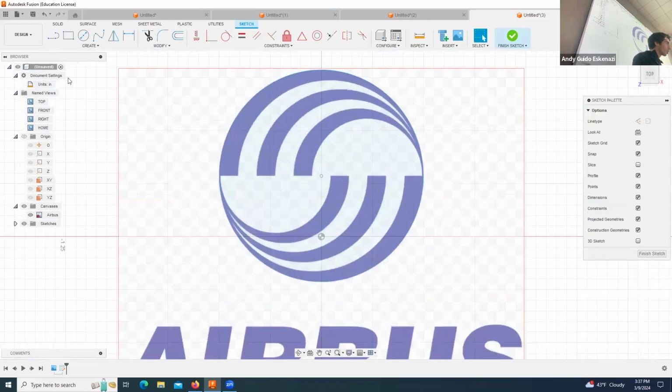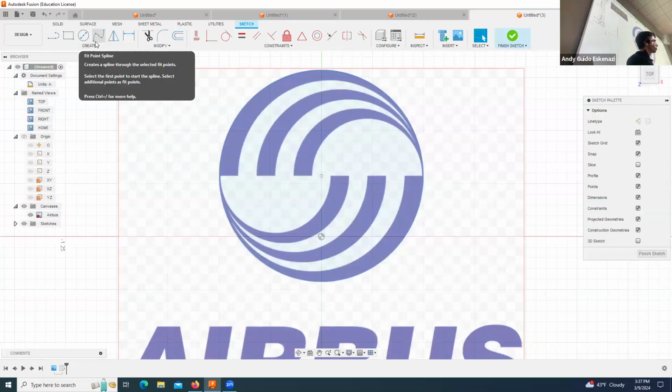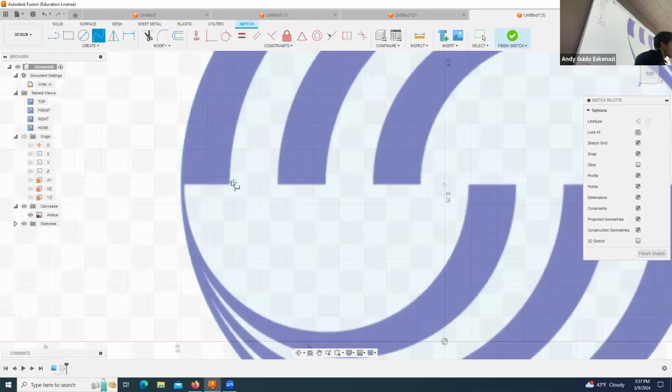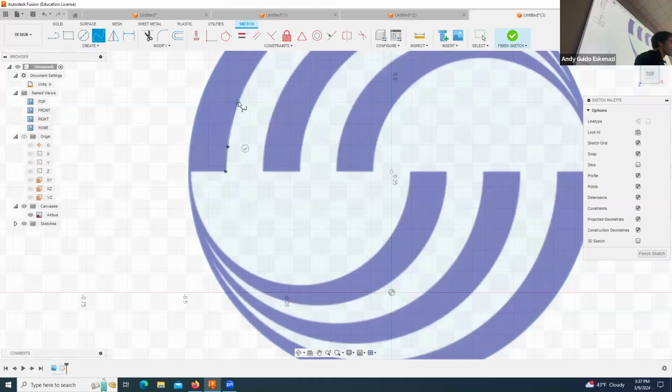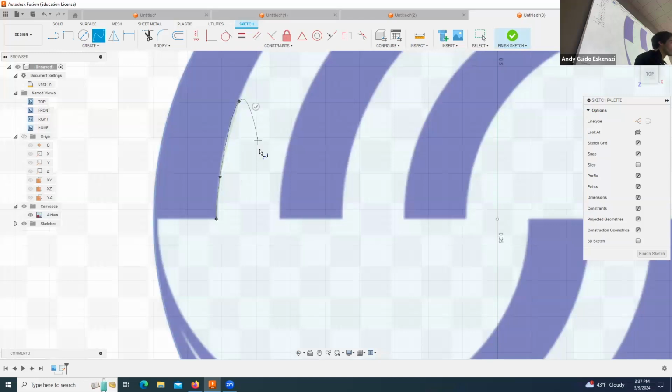So now the tool that we're going to use is this one that I think you guys have already started using, which is called spline. So spline is like a free drawing thing. So I can just click on, say, this point and just start drawing all of these curves.